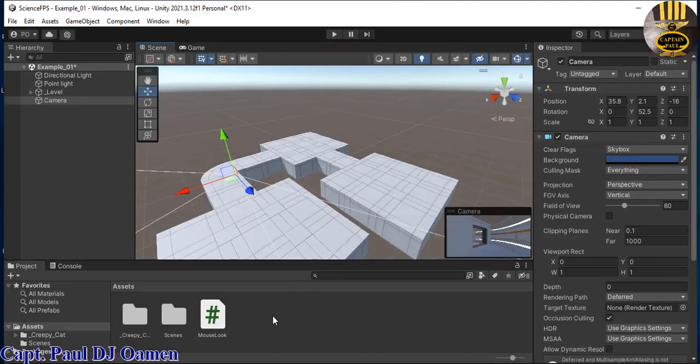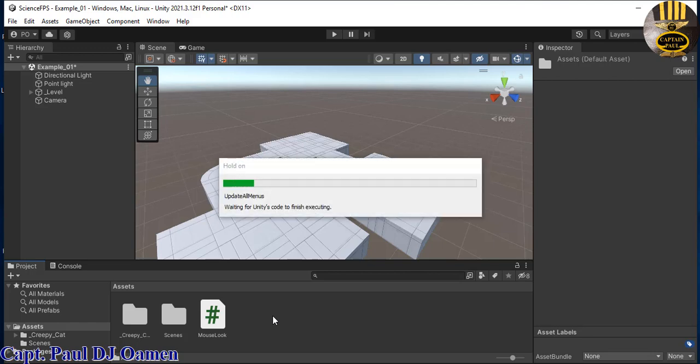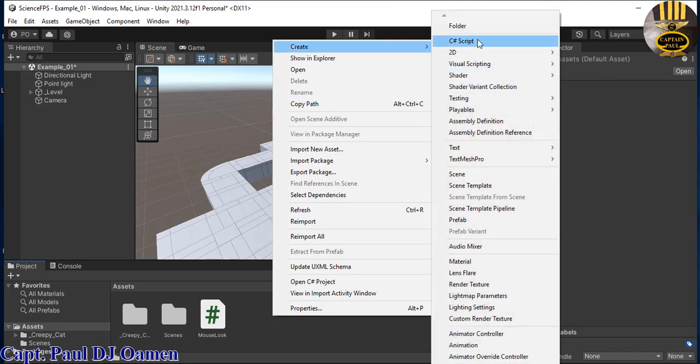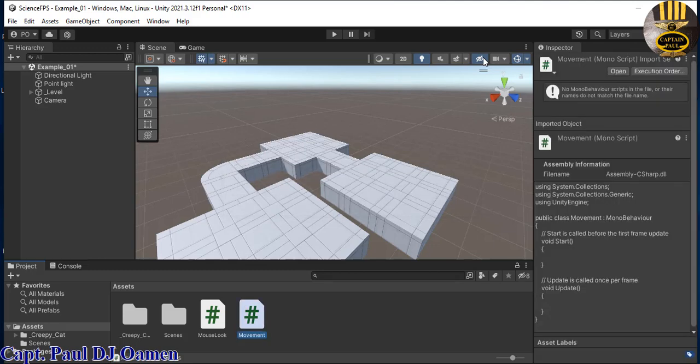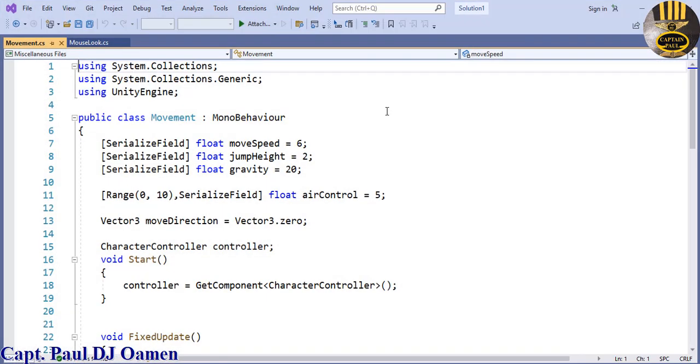So let's come right in here, right click, let's go to create, and we select C#. I'll just give that a name, we call it movement. There we go. Okay guys, let's open up the movement lines of code. And right here you see this serialized field. The first one is the speed at which we can move. That is it right there.